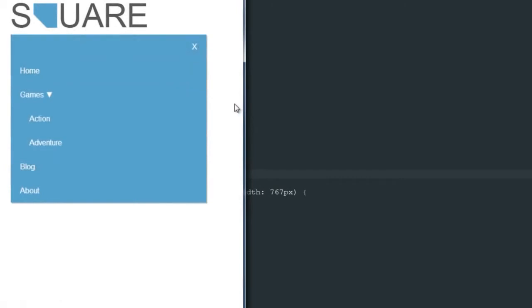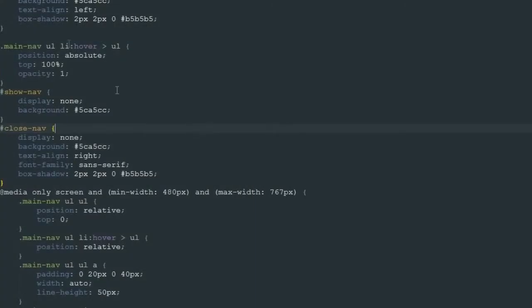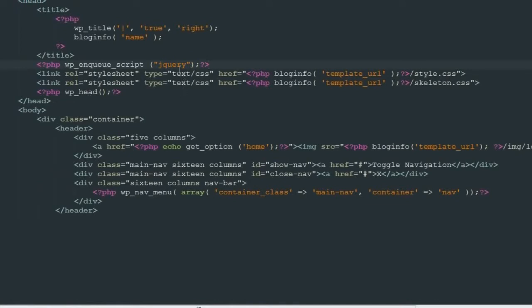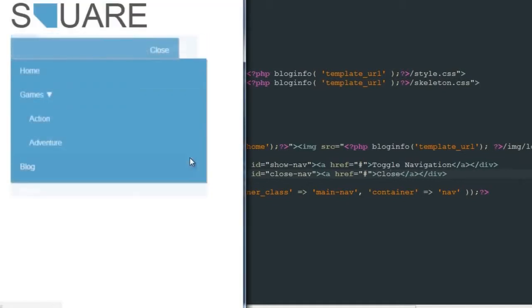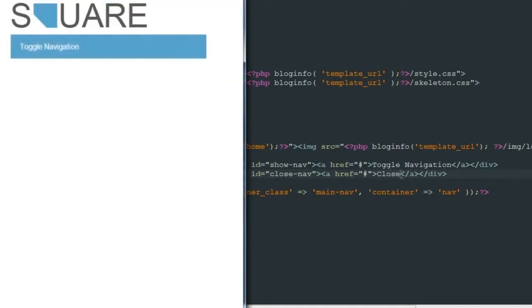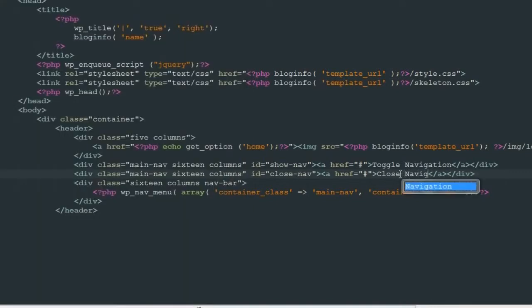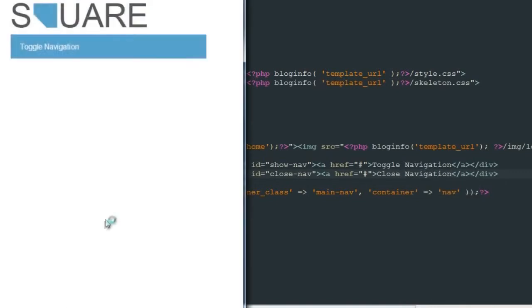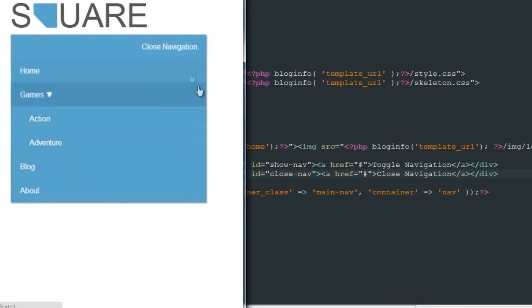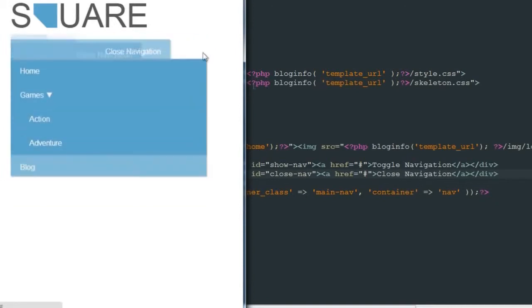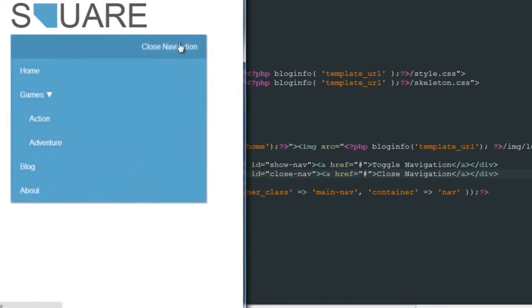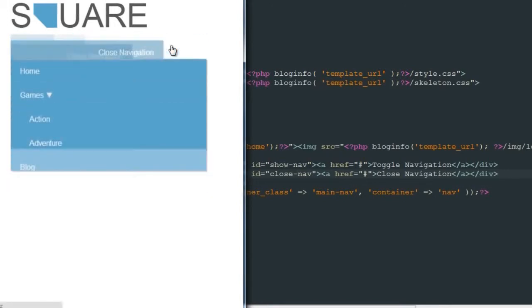That's beautiful. And again, we can make this say whatever. We may want to make it say like close, because X may not be enough to show that's how you close the navigation menu. So we could say close, or I don't know, close navigation. It depends on the IQ level of the people that are visiting your website, but that makes some sense to me.